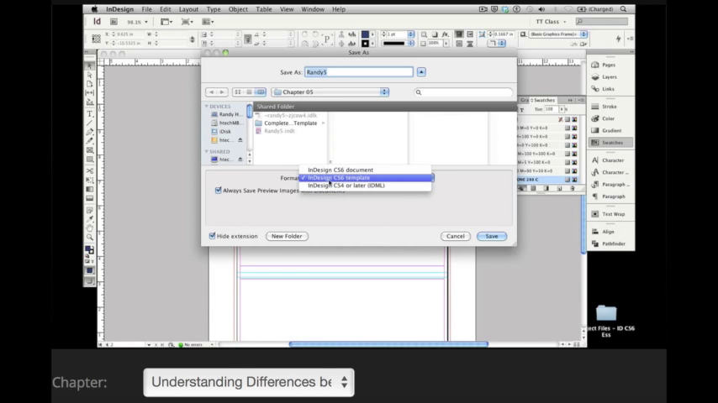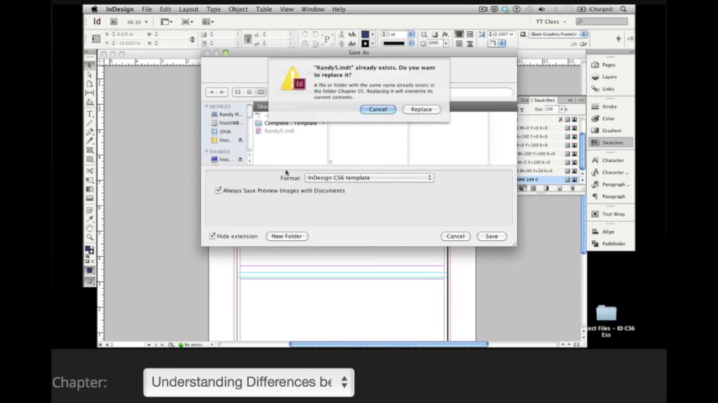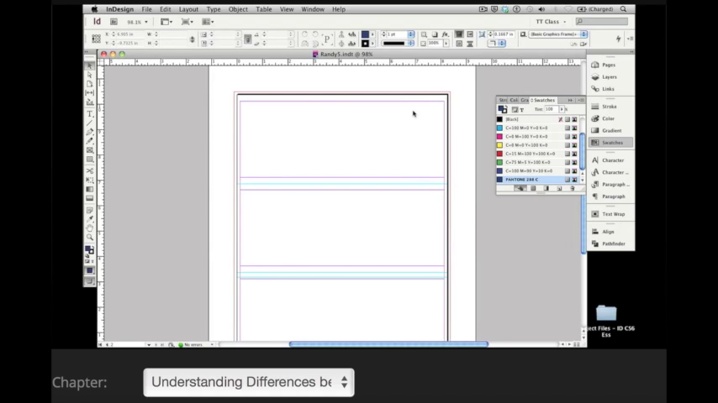So I'm going to select the InDesign CS6 template file, and I'm going to save that file in Chapter 5. Because I already have one created, it's going to ask, do I want to replace that because it already exists? And in this case, because it is exactly what I want for the file, I'm simply going to say replace it. And what that'll do is create my new template. That's the first difference between InDesign template files and InDesign document files, the file suffix that exists at the end of it.